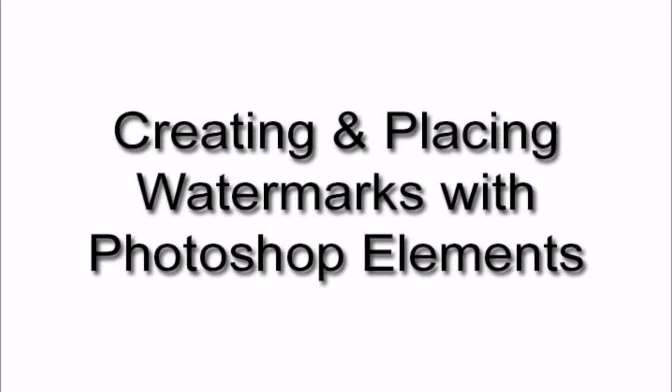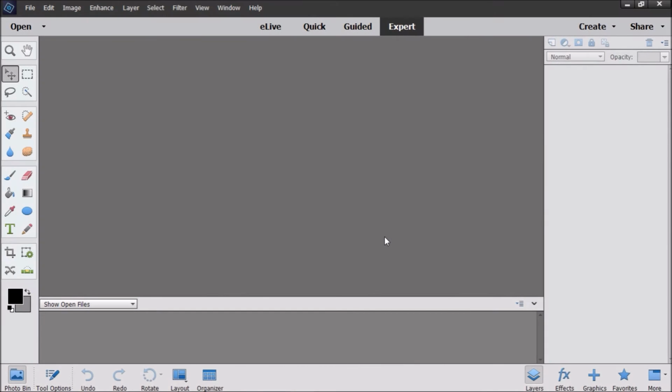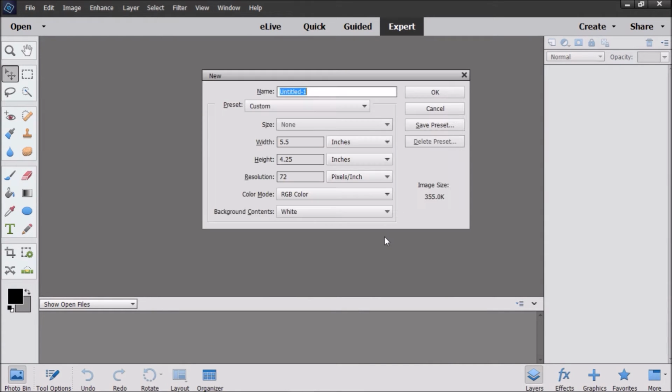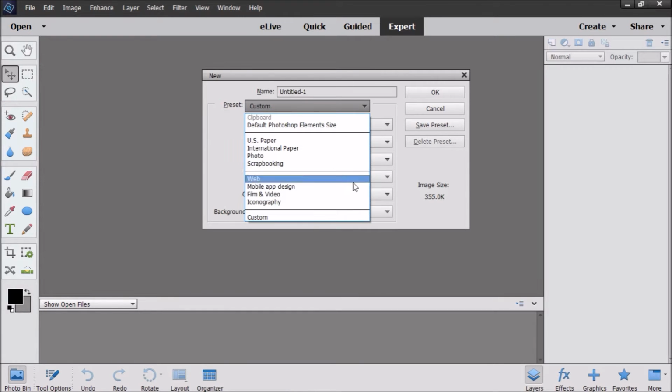Hey everyone, it's Lindsay here today, and I am going to share with you how you can create and place a watermark with Photoshop Elements. Now this is really helpful for anyone that makes cards, takes photos, and puts your pictures online. This allows you to watermark your photo so nobody can claim it as their own.